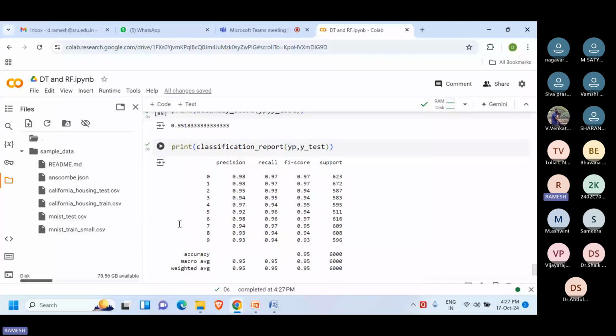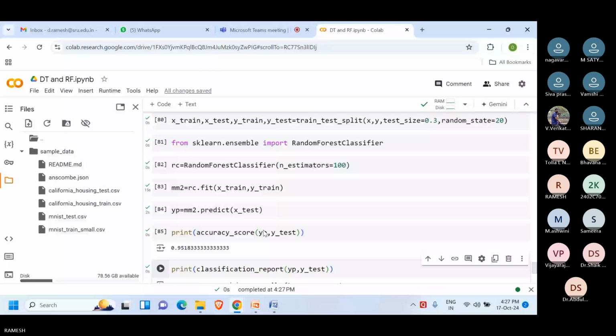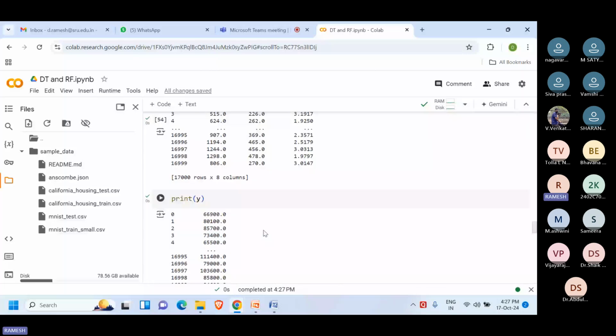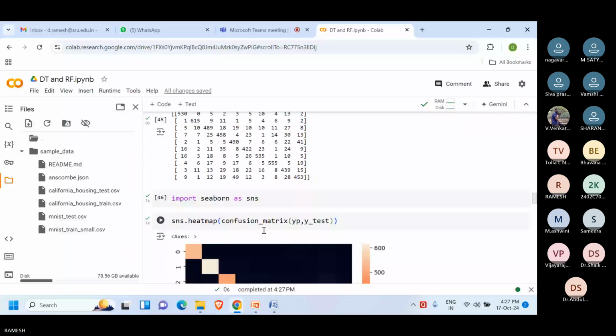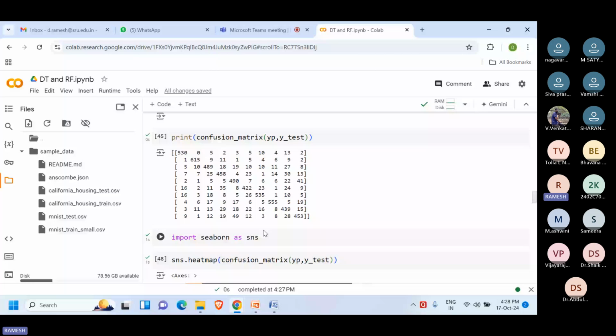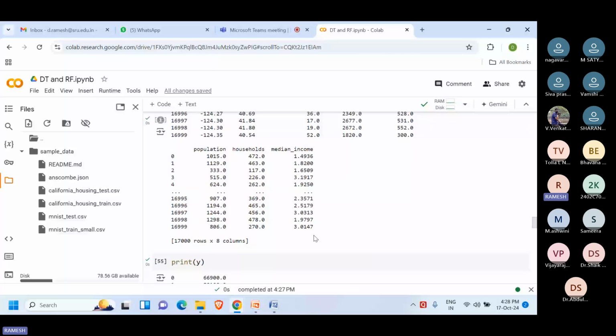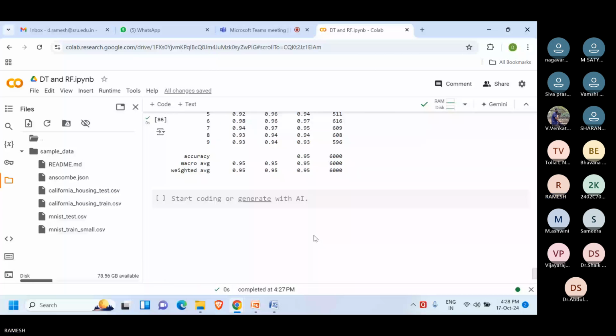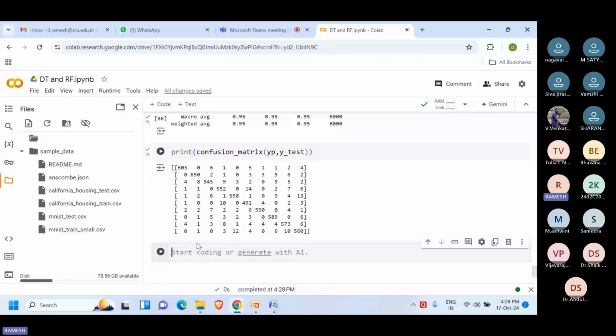This time the accuracy is improved. With the decision tree we got 83% accuracy, but with the random forest we got 95%. Now we'll print the confusion matrix between y predicted values and y test data. This time the upper diagonal values and lower diagonal values have been reduced.